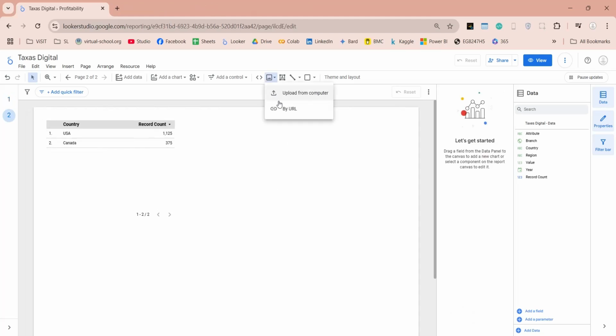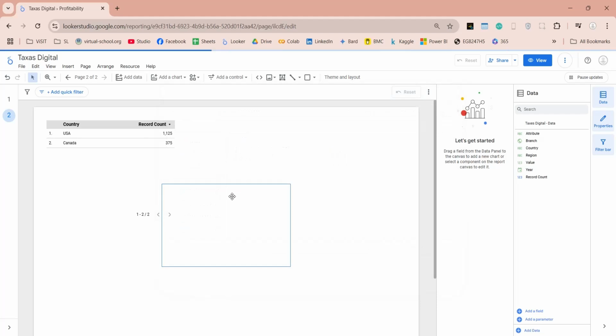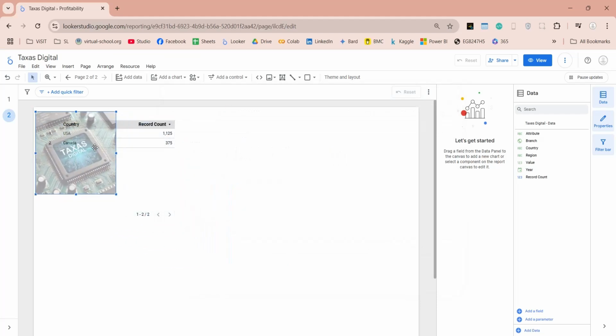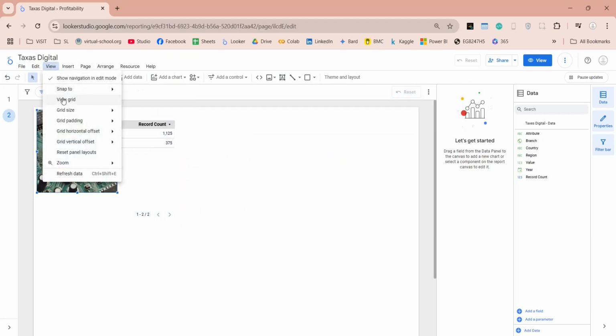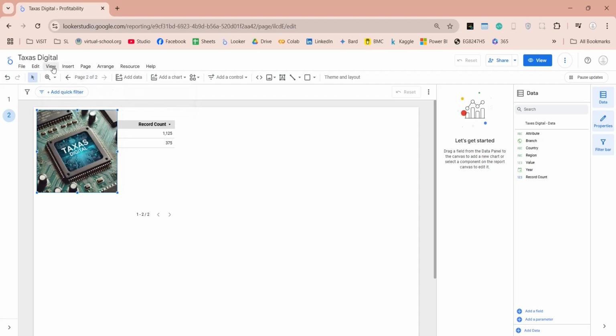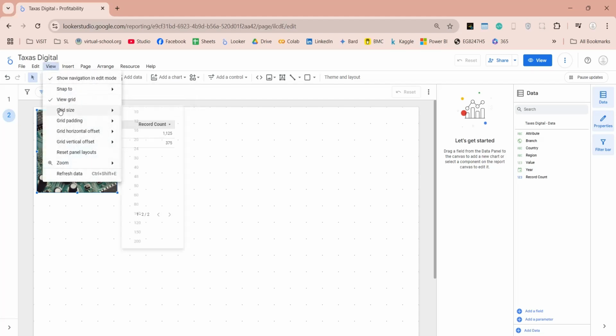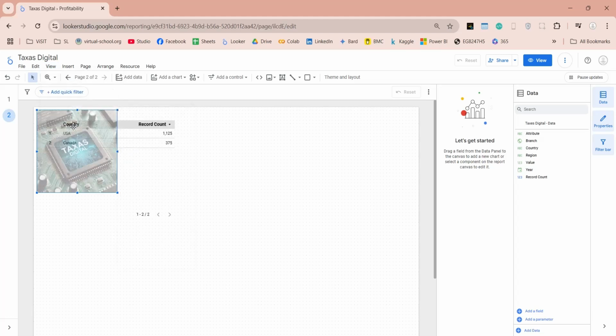On this page, upload the logo of your organization and place it at the top left corner of the screen. For easy and precise placement of objects on Looker Studio pages, turn on the Snap to Grid feature and set its size to an appropriate value. Resize the logo to an appropriate size.